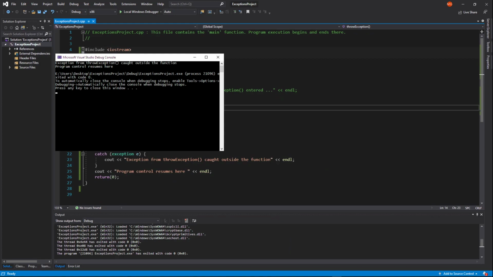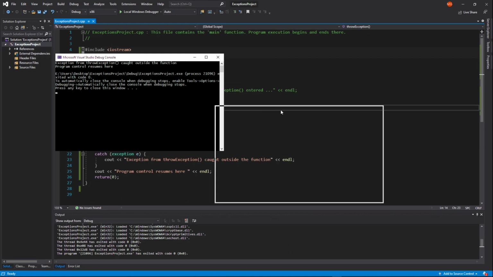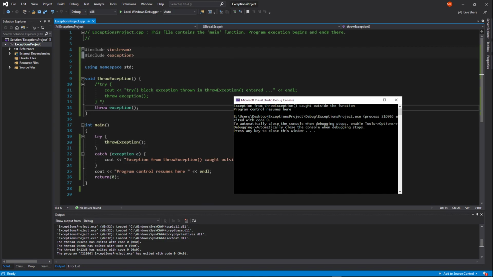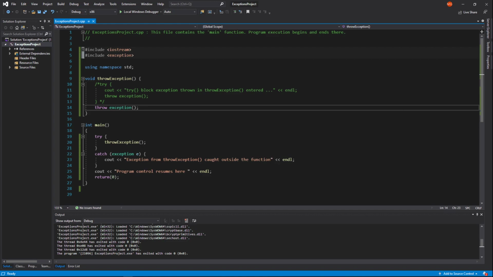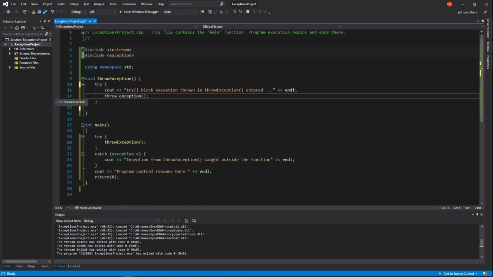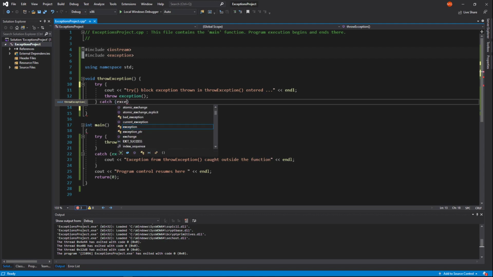The exception is thrown, and then it gets caught. So the exception gets thrown by throw exception, and then it gets caught, and this exception from throw exception caught outside the function, and then program control resumes after. Okay, now we're just going to make it the same as the other function. Now we're going to throw it twice. Just playing around now. So we're going to throw an exception, and then we're going to catch that exception, and then we're going to rethrow it.